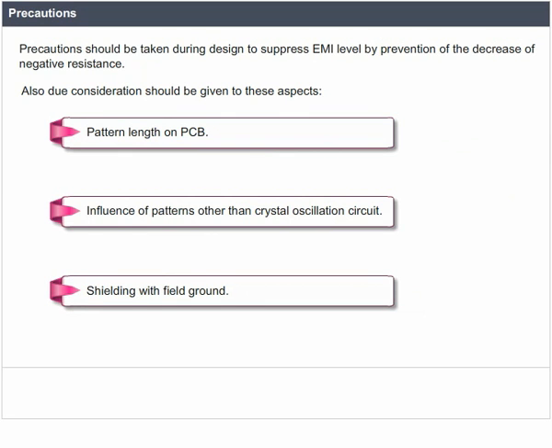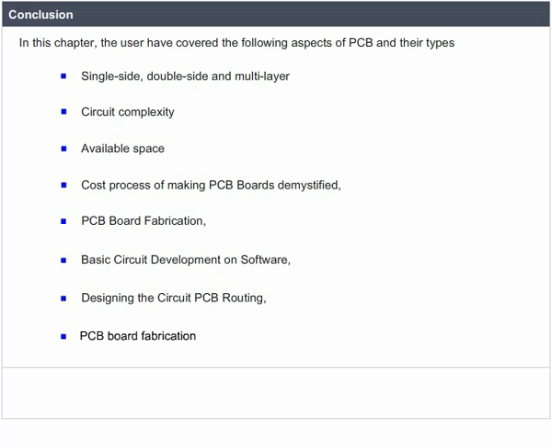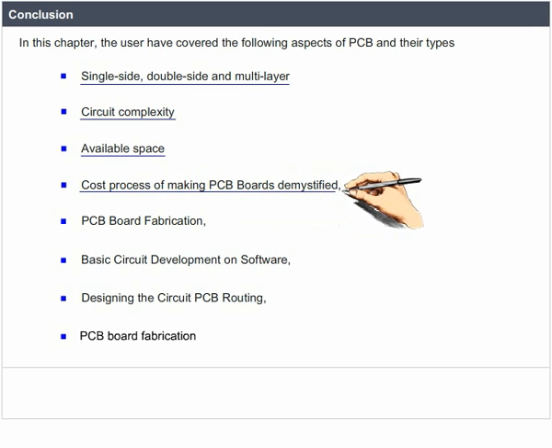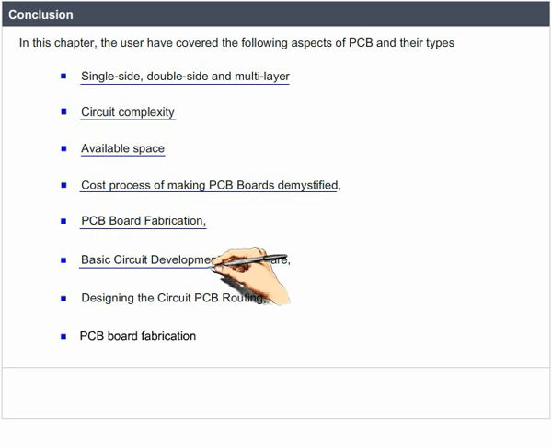Conclusion. In this chapter, the users have covered the following aspects of PCB and their types: single side, double side, and multi-layer, circuit complexity, available space, cost of process of making PCB boards demystified, PCB board fabrication, basic circuit development on software, designing the circuit PCB routing, PCB board fabrication.